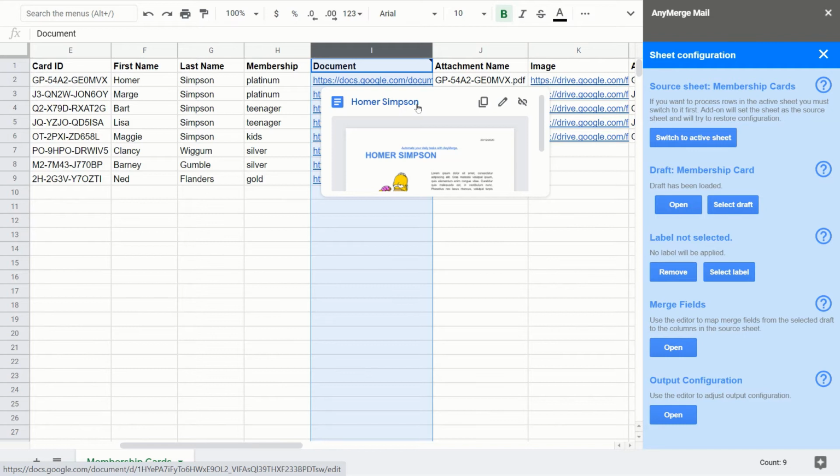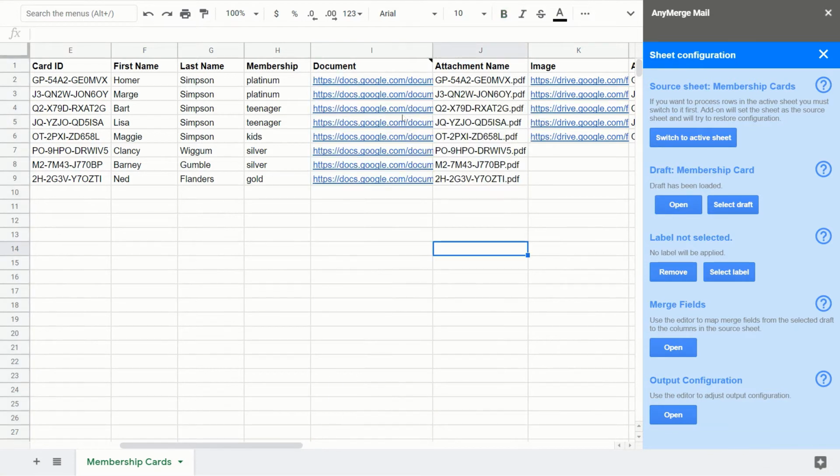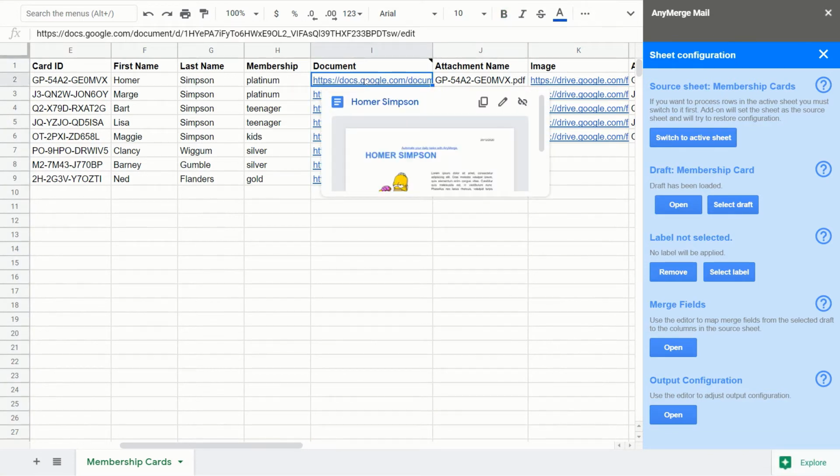But there is one important thing. When you are merging Google types like Google Docs, Google Spreadsheets, or Google Slides, the add-on automatically converts those files to PDF, as you cannot attach Google Docs. It's like a web page, so it first needs to be converted. So what the add-on does under the hood, when you provide a link to a Google Doc, Sheets or Slides, is detect the type.